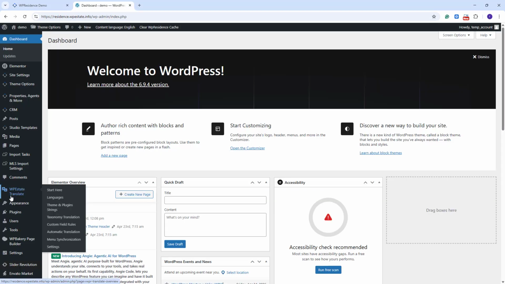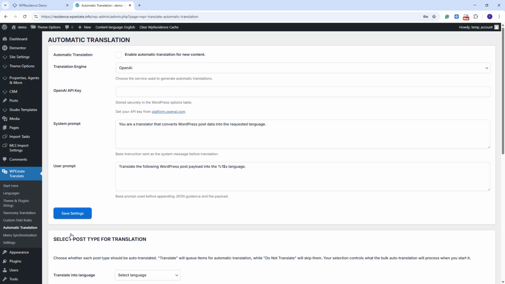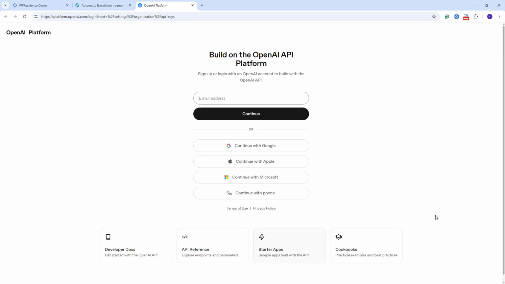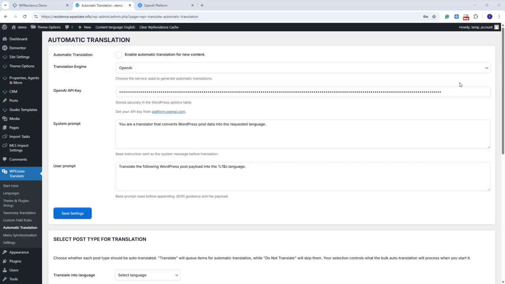Under the WPEstate Translate section, you will have the automatic translation menu here. The automatic translation screen lets you pre-fill translation for posts, properties, agents, and individual strings using an AI translation service. OpenAI is the recommended and production-ready provider. To use automatic translation, you first need an OpenAI API key from your OpenAI account. Once you have registered and generated the key, that key needs to be added in the plugin settings.